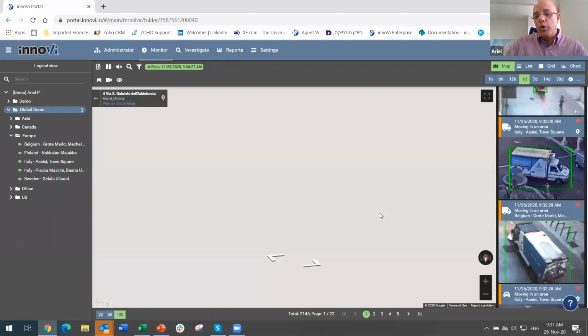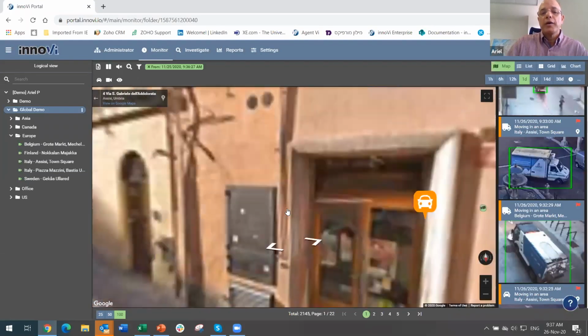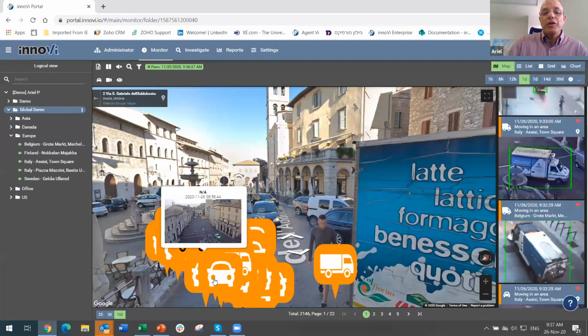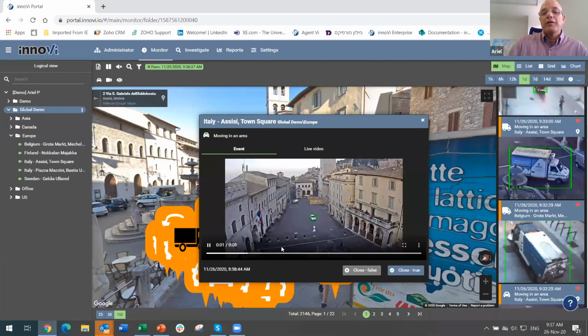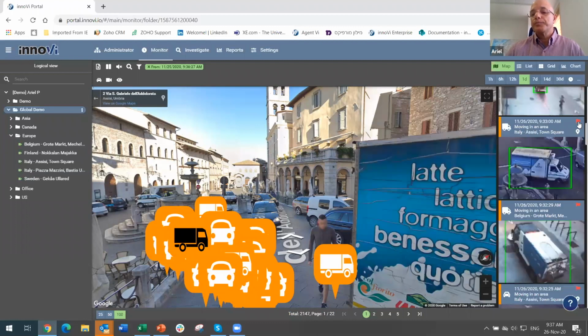When using our own solution, I will be able to go even inside the street view of Google and actually be able to play back the events from within the street view, which actually means that the operator sitting in front of the system has a much better and much more intuitive understanding of what is happening and where it is happening, okay? Which we believe is quite important.